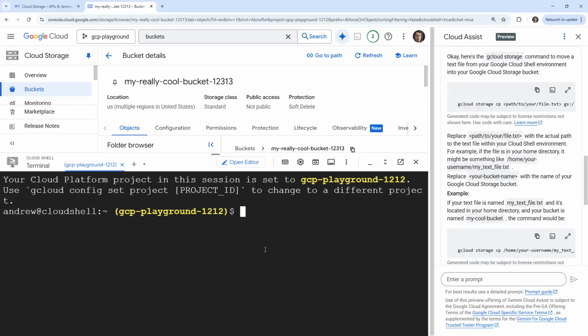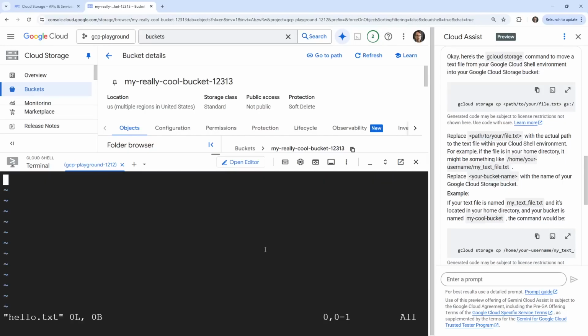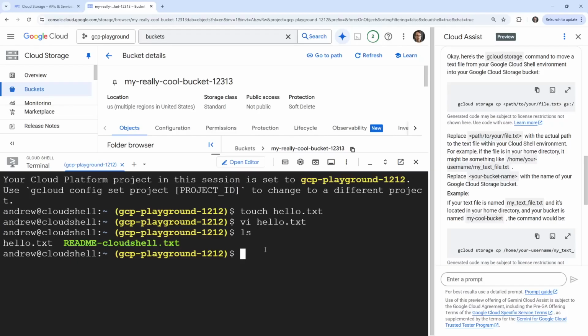Yeah, gcloud storage, and then the path. So what I'm going to do is I'm just going to touch a new file here. We'll call it hello.txt. Okay, I'm going to edit this file. You don't have to, but if you want to, I'm doing vi. So here I'm in vi. I'm going to hit I for insert mode. I'm going to type in hello world. I'm going to hit escape to get out of insert mode. And I'm going to hit colon wq, and quit the file. So now I have this file here.